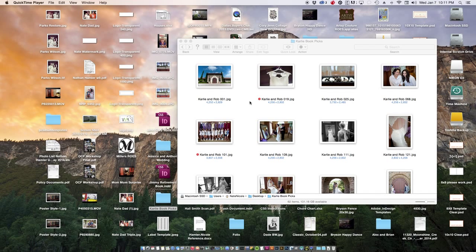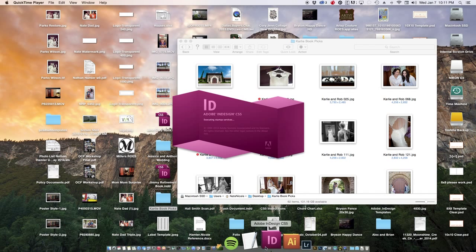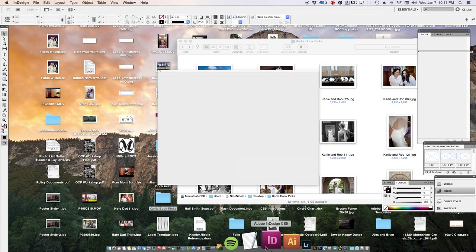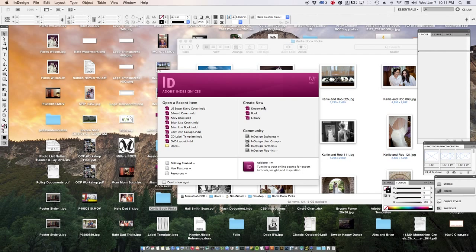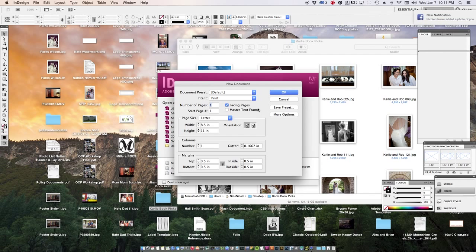So let's do a little tutorial on InDesign, on building albums in InDesign. When you open InDesign, you're going to see this little screen. You're going to go here to create new document. And the first thing you're going to do is tell it how many pages you want.